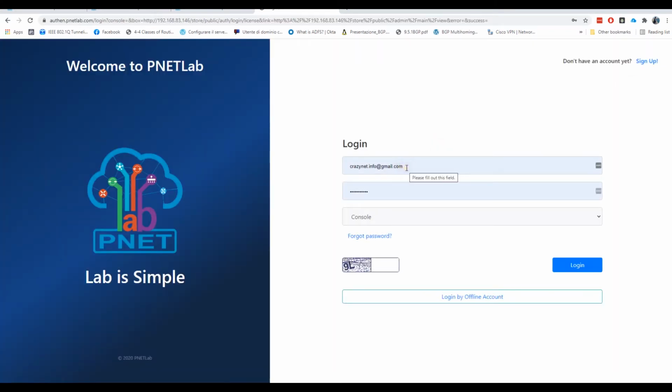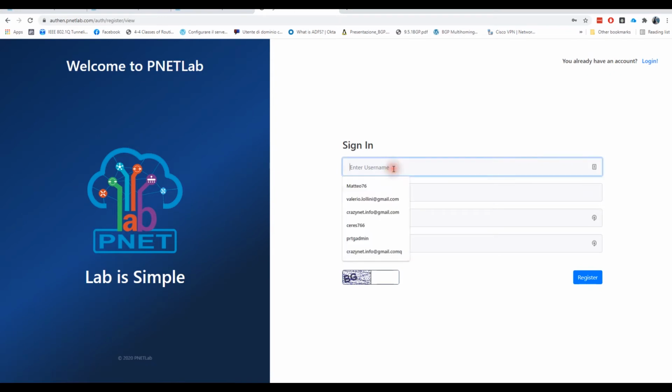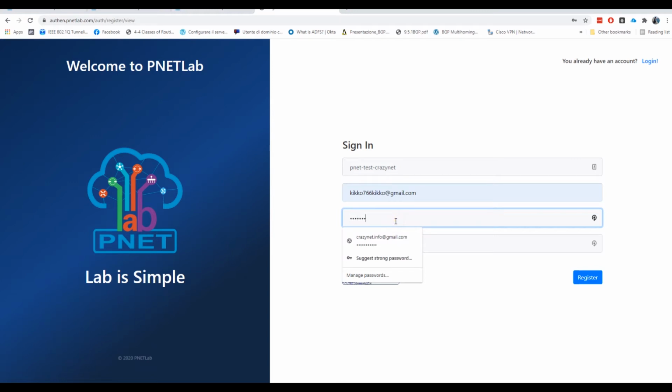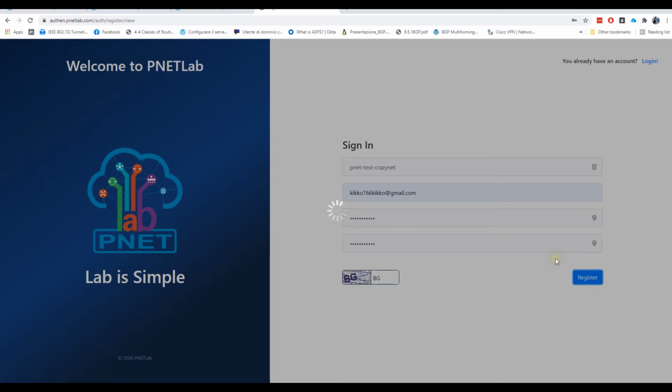Of course, this one is my credential, but I'm not going to use it. I'm going to use another email. But first, if you don't have an account yet, sign up. Enter a username. I'm calling it PNET test crazynet. This is my username. Let me copy. We'll put in this email. Enter the password. Put any password you like. And the password again. And the verification code. Register. Just wait.